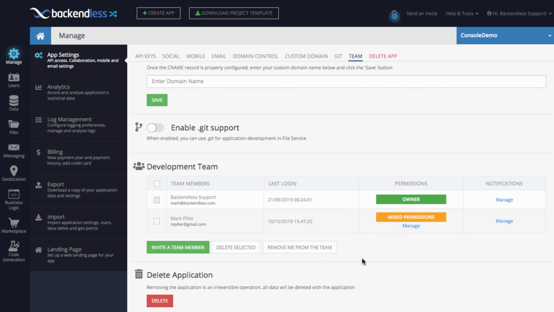There are also some improvements here, such as being able to remove yourself from the team. Since I'm the owner here, I cannot remove myself, but as an invited developer, you can remove yourself from the team. And previously that was not possible in Backendless. So extremely powerful set of functionality. We have received multiple requests from you asking for it, and now it is available, starting with the current version, which is version 5.6.